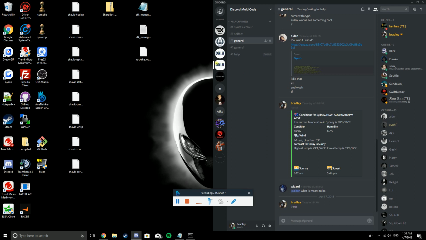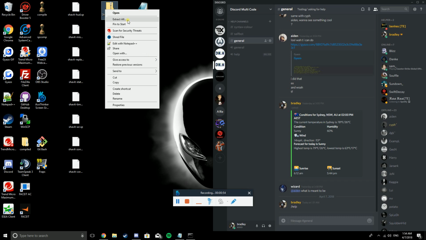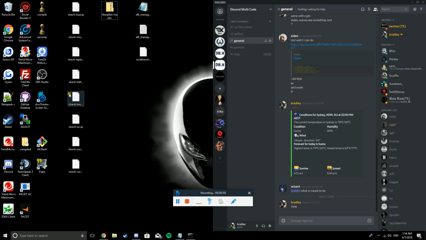Now, after you're done downloading all of that, you'll get the Selfbot compressed folder, and just extract that to anywhere you want. Doesn't matter where it goes, wherever is convenient for you. For me, I've extracted it to a folder on my desktop, which is easy to get to for me.